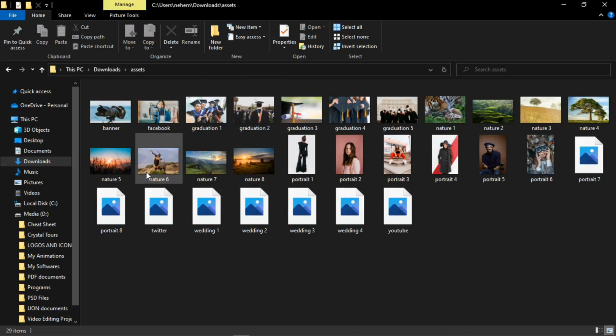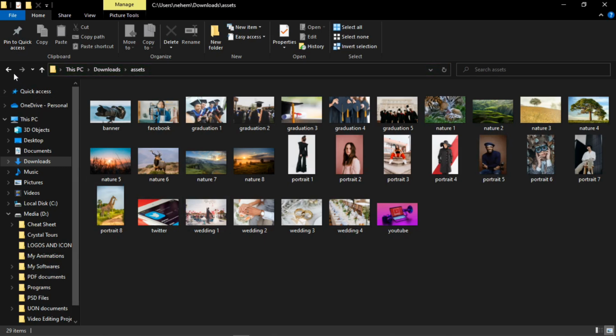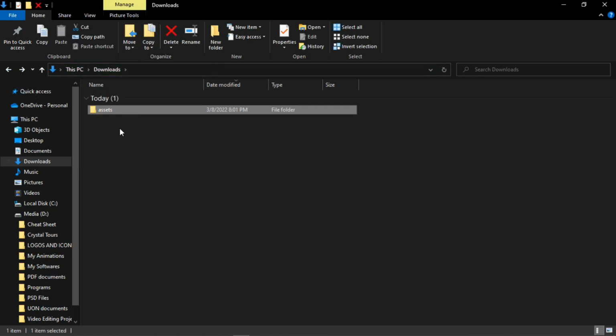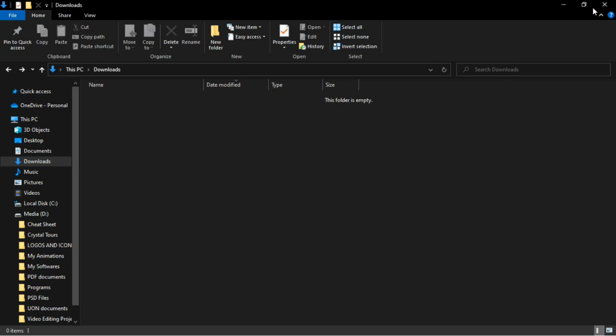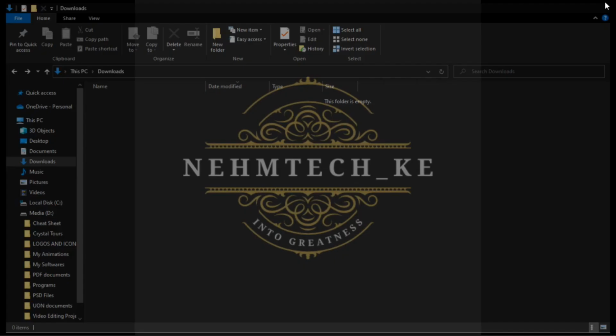So we have the banner image, and then we have also these other images too. So what I'm going to do now is to copy or move these images in the same directory so that we may not have issues while coding. So I'm going to move them to the same directory, which is a photography demo website, and once it's there, now let's close this window.